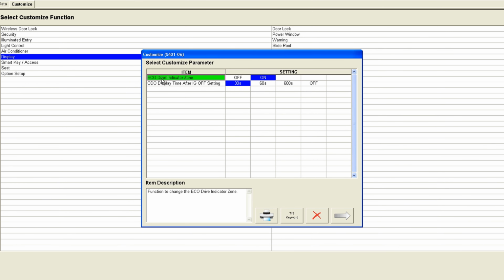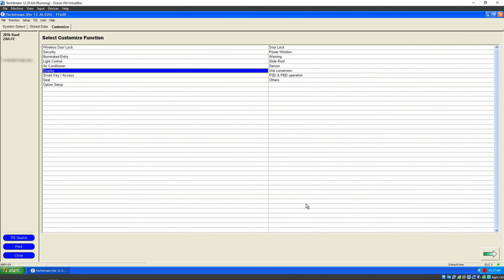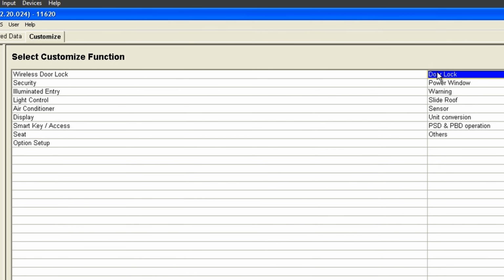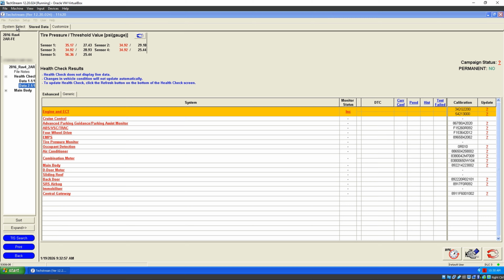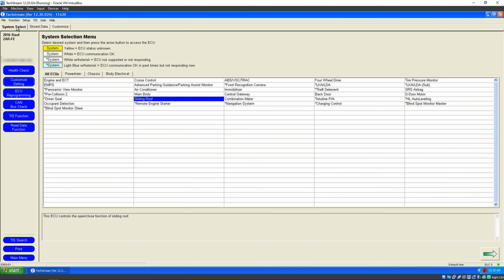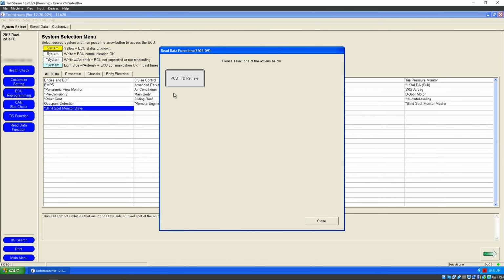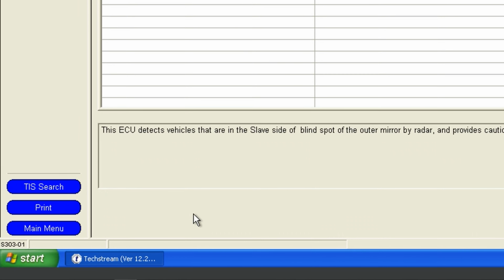All right, you have the eco drive indicator zone. You can turn it off, on. Okay. Door lock, power window, warnings, sliding roof, sensor. Yeah, this is a really handy program, as you can see. All right, we have a read function data. Okay, you can also search the TIS.